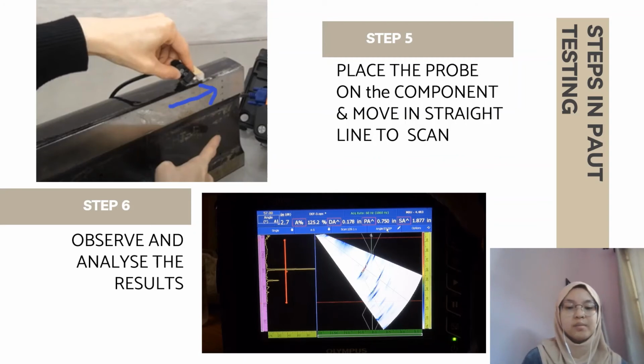After that, step number 5 is to place the probe on the component and move slowly at the place to inspect for scanning. The last step is we observe on the machine tools and analyze the result.